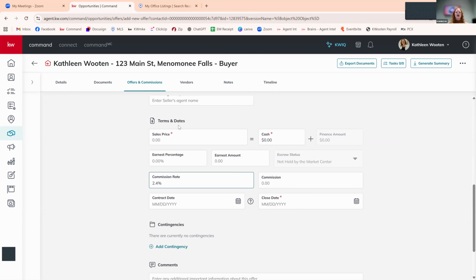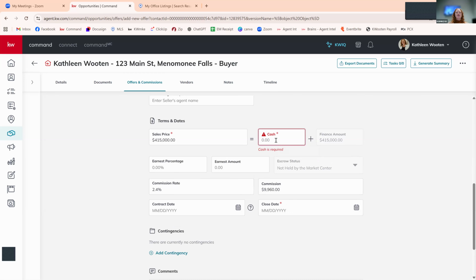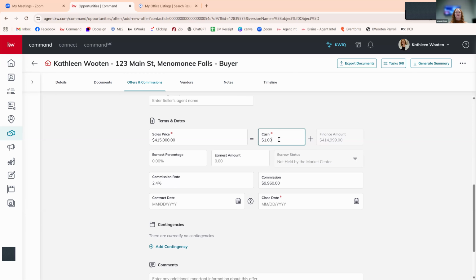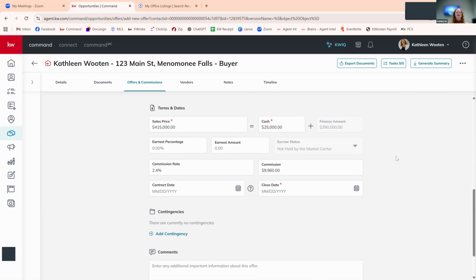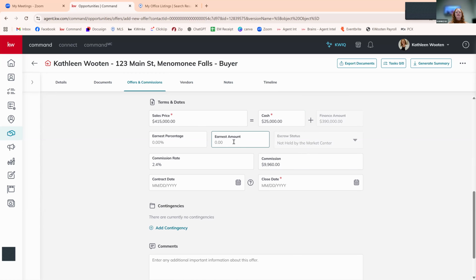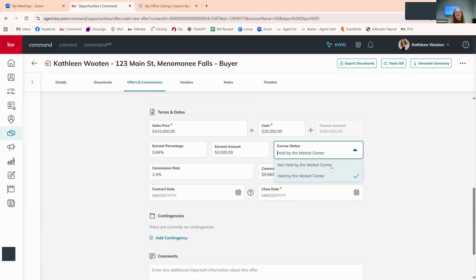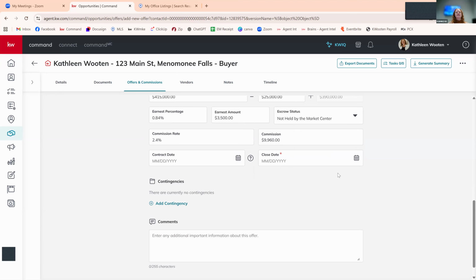Then the terms of the offer. So it says 415, cash and finance. Honestly, you can leave it at zero. You can put a dollar. You can put their actual down payment amount if you really want to. It doesn't matter. Earnest money, say we did 3,500 in earnest money held by the market center. If it's our listing. If it's not our listing, it's not going to be held by us.